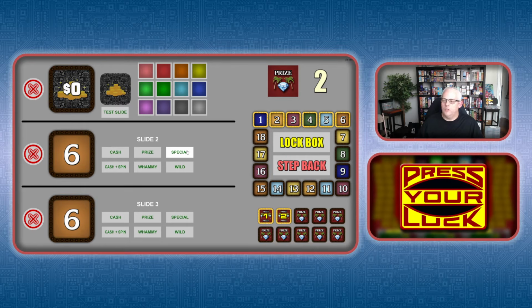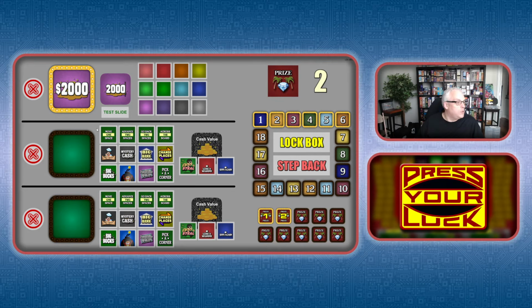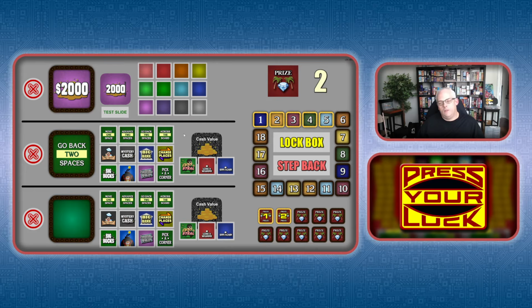So cash, and then 2 specials. So the first cash is 2,000. We're gonna make this magenta. Test it. That works. Okay, now our specials. The first one is go back 2 spaces. Now, go back 2 spaces, advance 2.